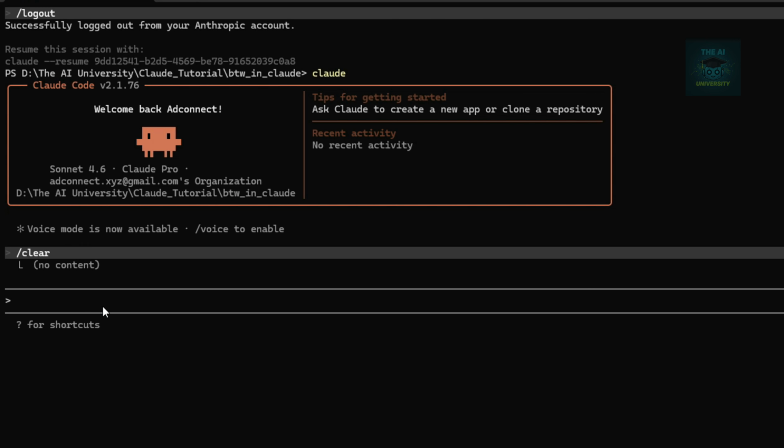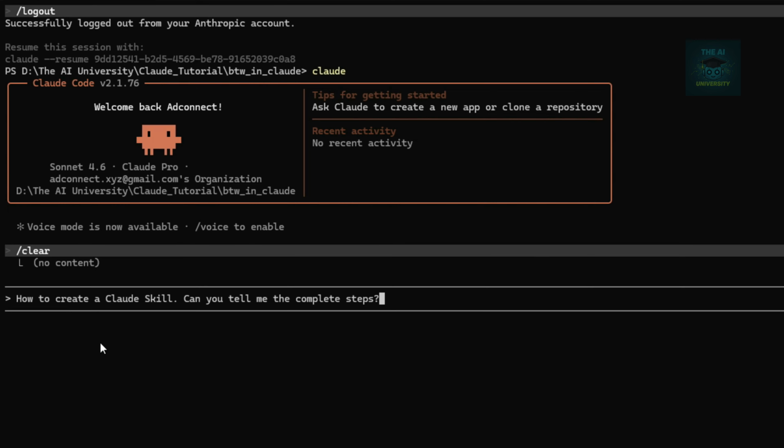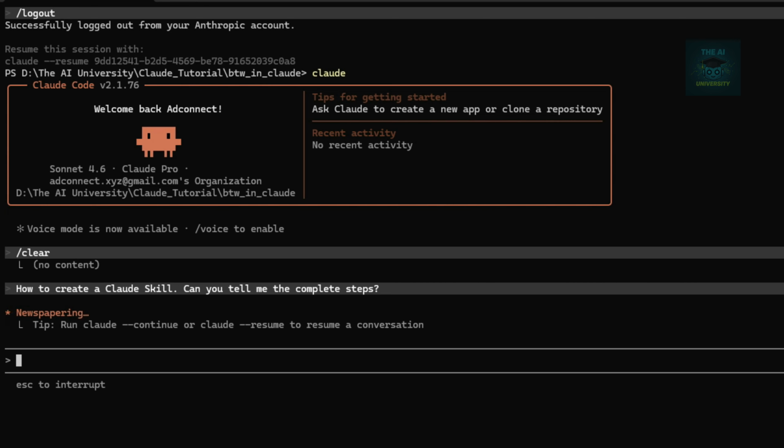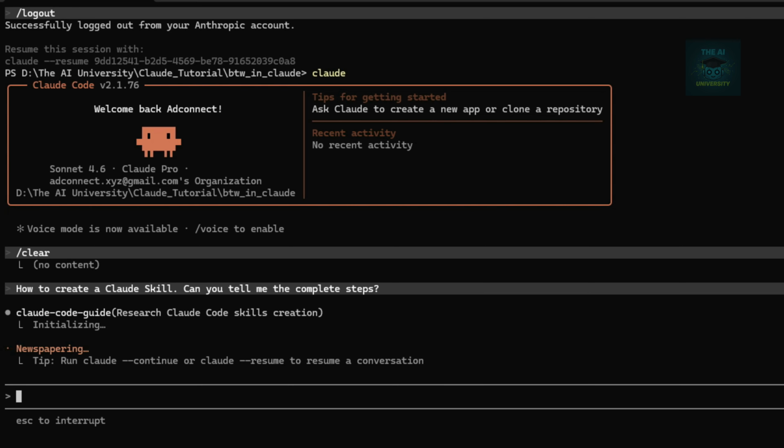Alright, so let's set the stage. Previously, every time I wanted to multitask with Claude Code, for example, I have a question: how to create a Claude skill, can you tell me the complete steps? And as soon as I press enter after typing this question, midway suddenly another question popped up in my mind. Okay, so let me enter first. Now I have another question in my mind. Can I connect a skill with MCP?